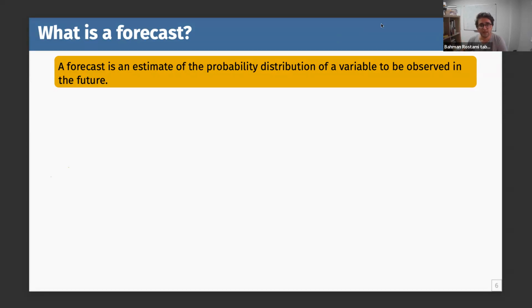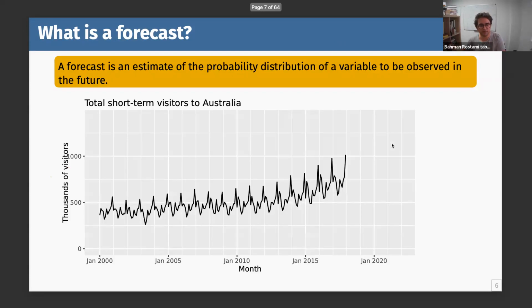So we can think of a forecast actually as a random variable, and then we define a forecast as an estimate of a probability distribution of that variable that we observe in the future. If you are in the field of statistics, you may have an understanding of this better than others, but if not, don't worry, because I provide an example for this.